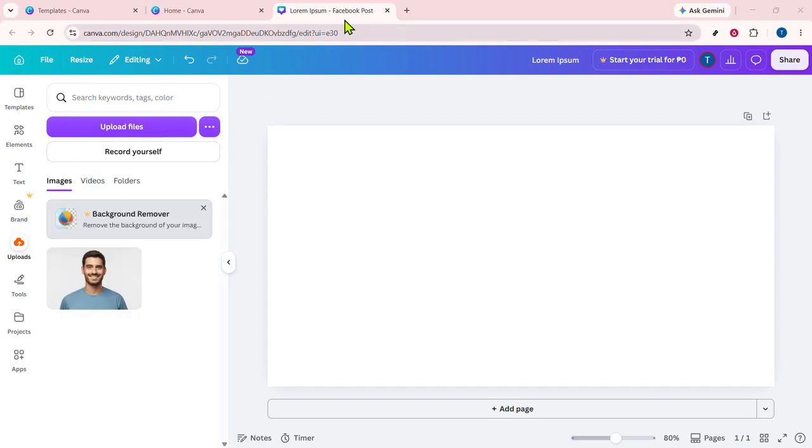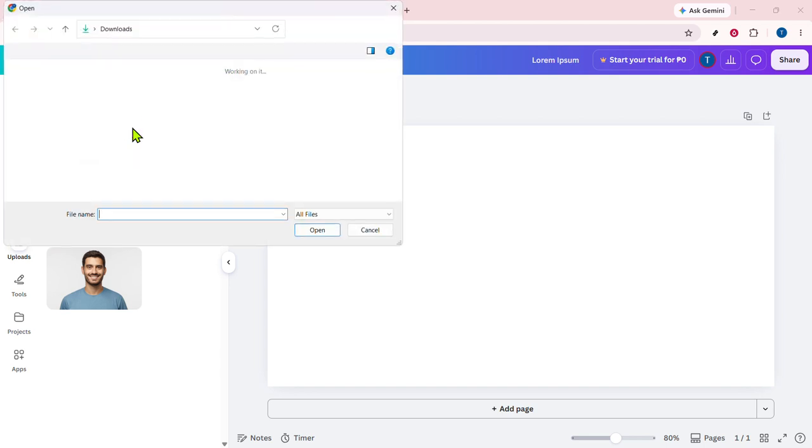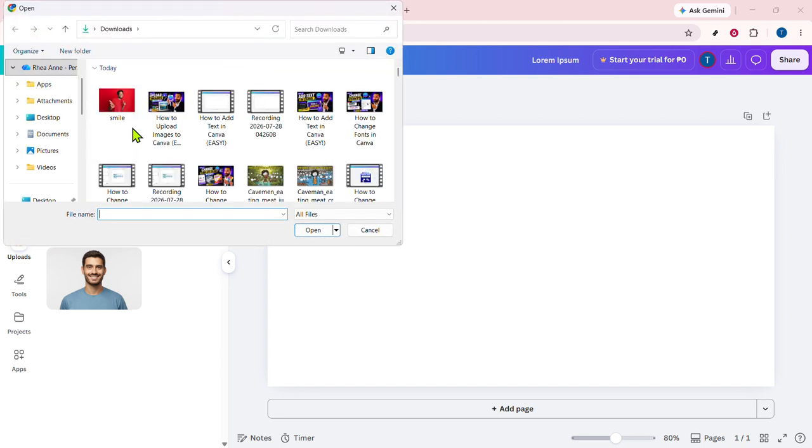To begin, open the Upload section. This is where your imported media is stored, including images you want to use in your project. If you've never uploaded anything before, this area may look empty at first, and that's completely normal. The Uploads panel is basically your personal media library within the design workspace.